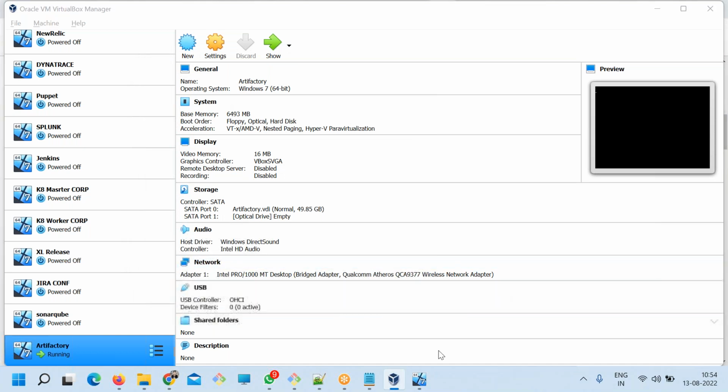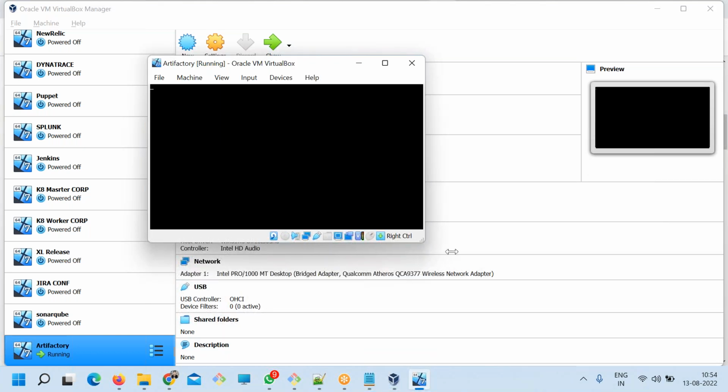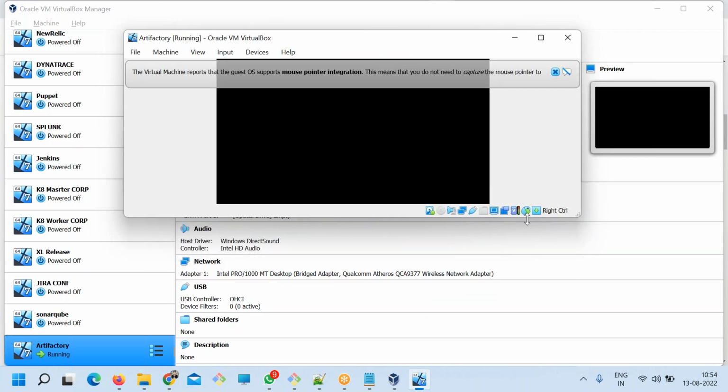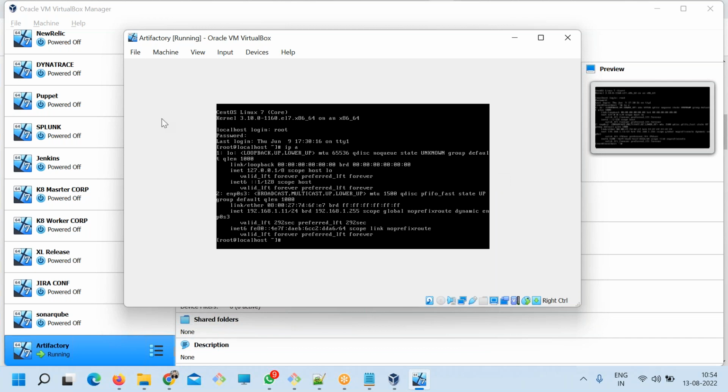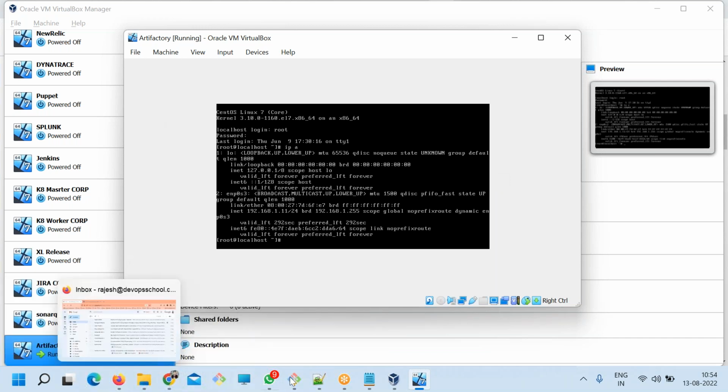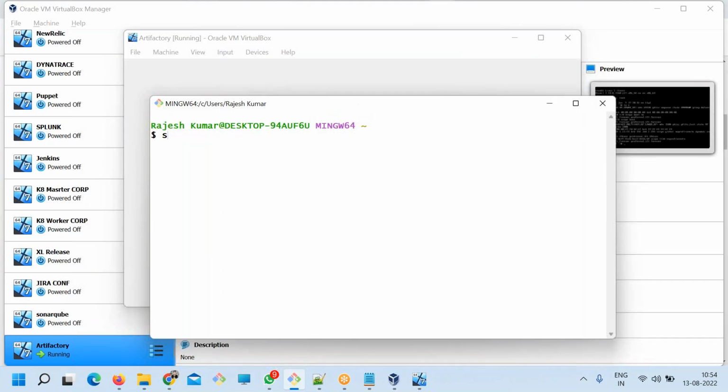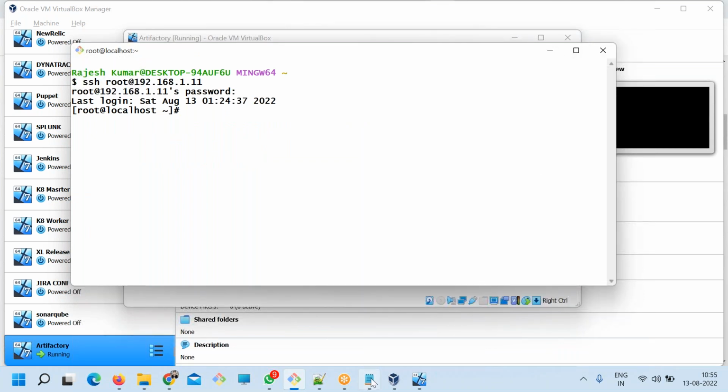Okay, now let's start it. Username is root, password is Rajesh123. Now what is the IP address? I just need it. IP address is 11. So where's my PuTTY? So this is the one. SSH root at 192.168.1.11. Password Rajesh123.